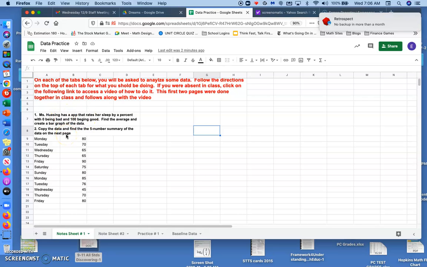So the one we're going to look at together is that I have an app that rates my sleep by percent, with 0 being good and 100 being bad. Find the average and create a bar graph of the data. So here's all the data listed. Monday I did almost 2 weeks.